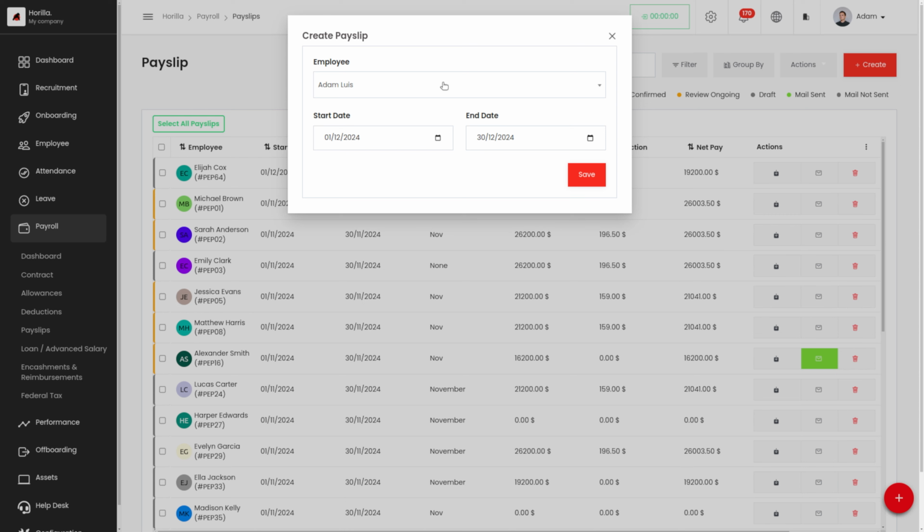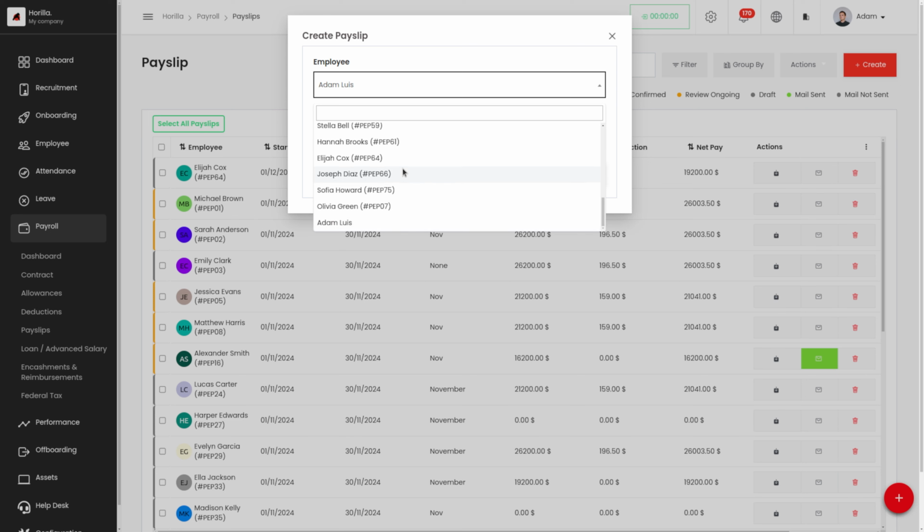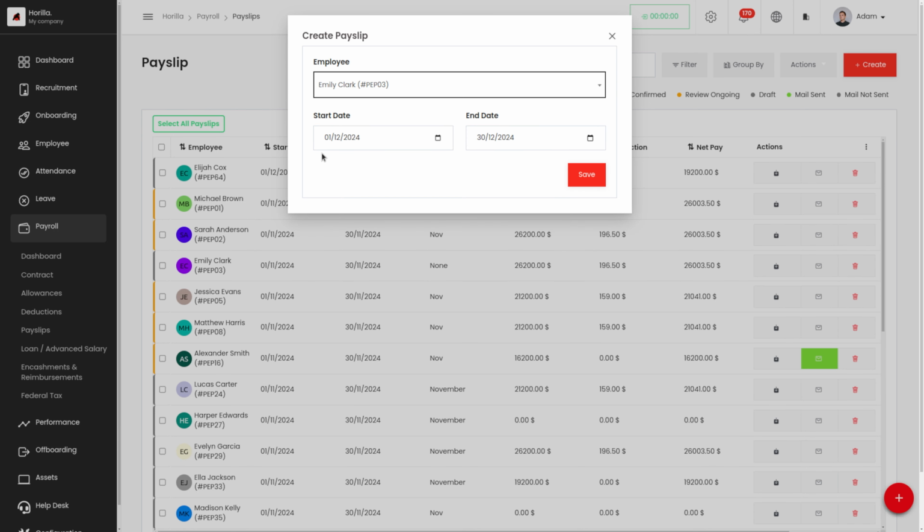In this employee drop down, we'll be able to find all the employees who have an active contract running. From this list, we can choose the employee for whom we are trying to generate the payslip. So let's add the employee Emily Clark. We have to provide the start date and end date. I'm giving the start date as 1st November, and the end date as 30th November, and saving.